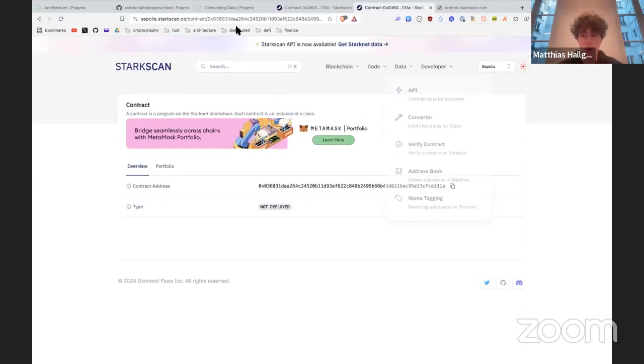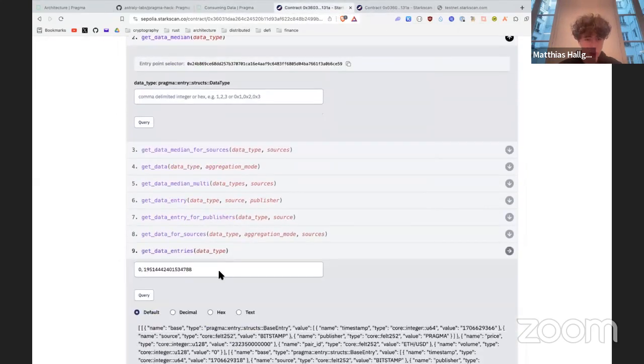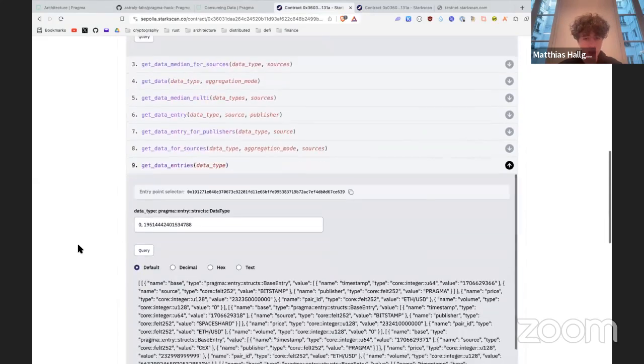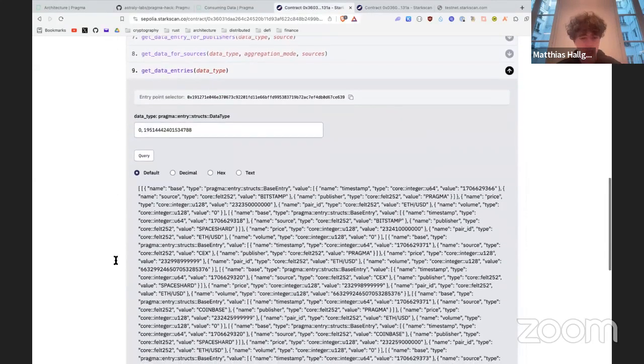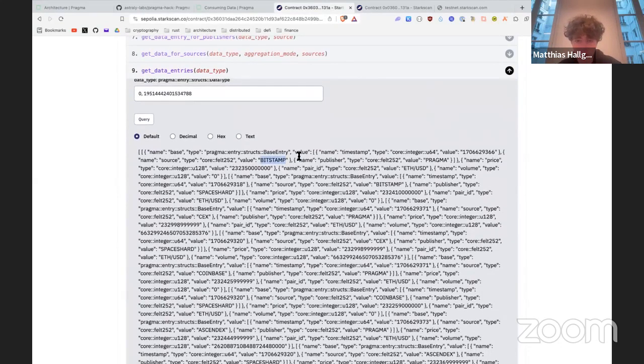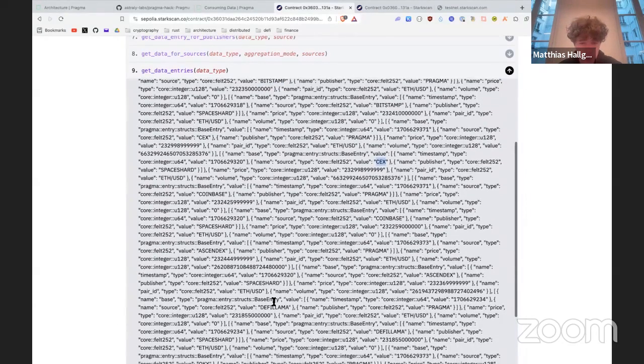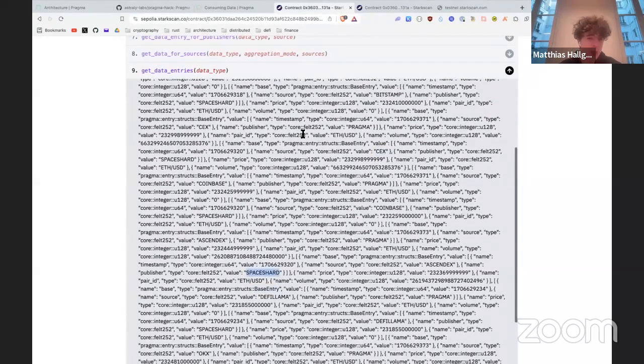And so where were we? We're reading the contract. So get data entries. So here, when you try to get all the entries for ETH USD, you can see there are a bunch of entries. Like you have an entry from Bitstamp, from Specs, from Coinbase, from DeFi Llama, from different publishers as well, because this is published by us.